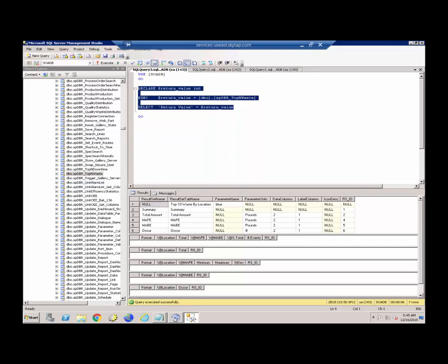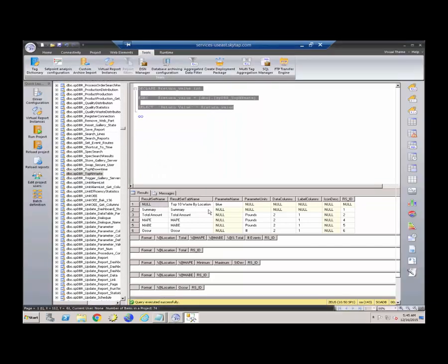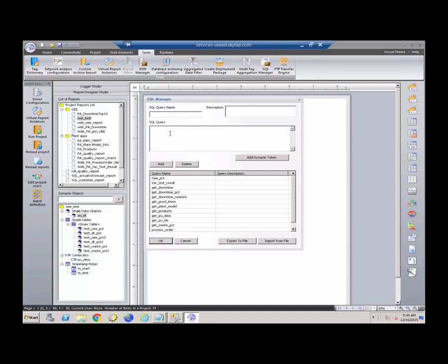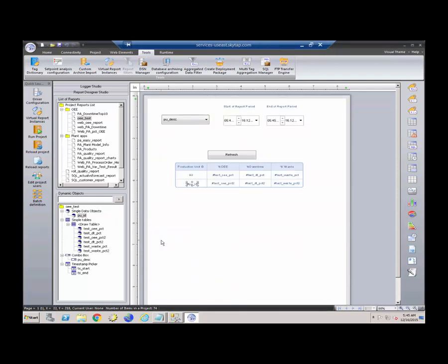go back to your Dream Report Studio, open your SQL Manager, paste that text, give your SQL query a name, add it, click OK, and that's all there is to it. So I hope this has given you some good information on how you can use Dream Report for plant applications reporting.